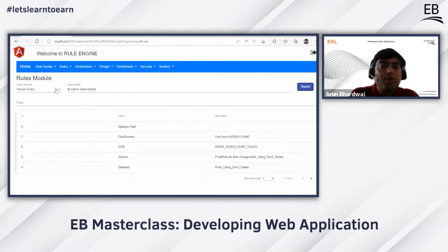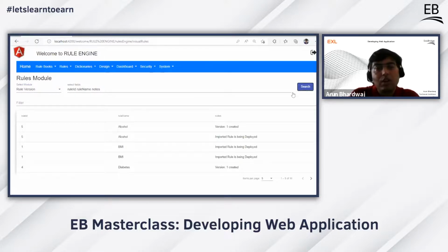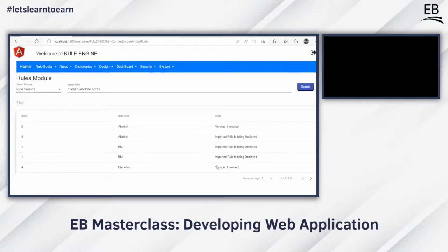If I want to fetch other information from the select box, I can change the entity and fetch the data. I don't have any rule group as of now. Okay, if I talk about the versions, I can get the versions.